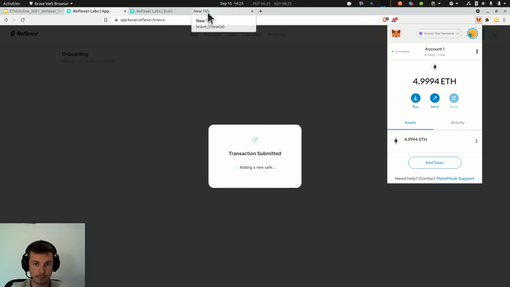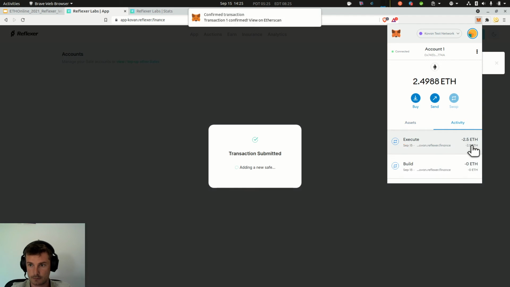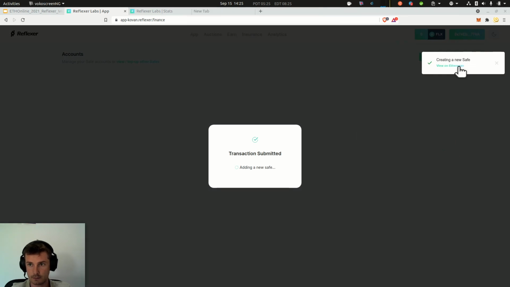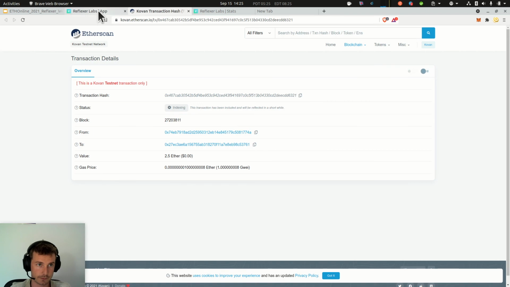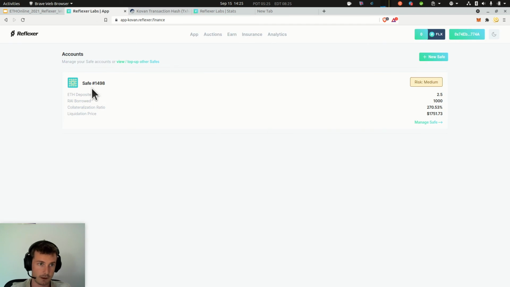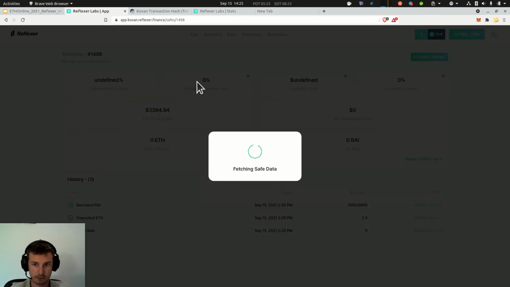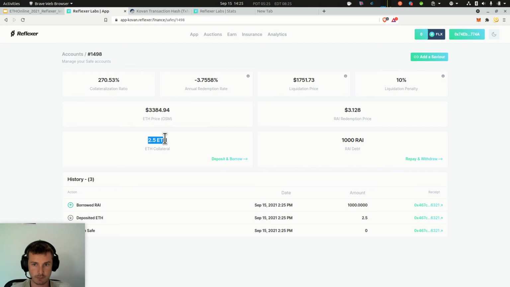All right, so here it is. Here I have my safe that I just created, number 1498. Let's open it up and see what's in there. I can see my collateral, my debt, the current redemption price and the current Oracle price, the history, and a bunch of information here as well on the system.